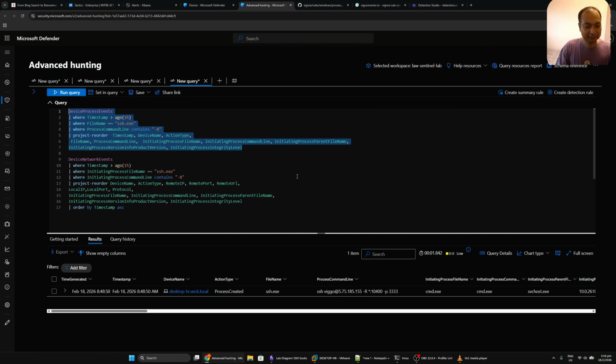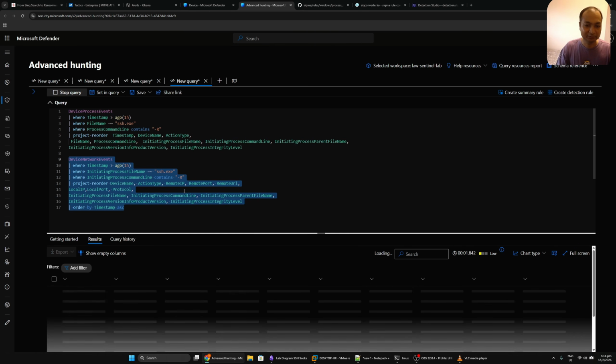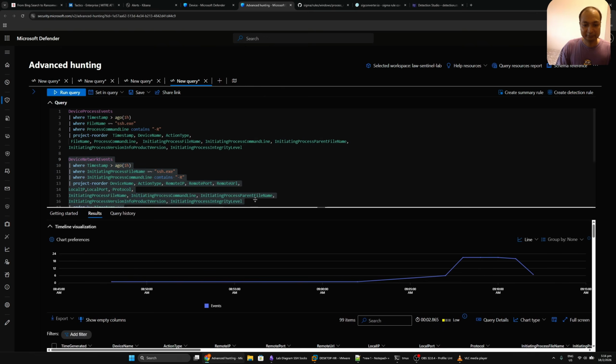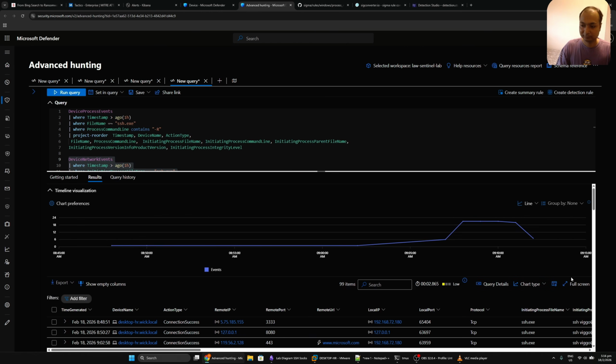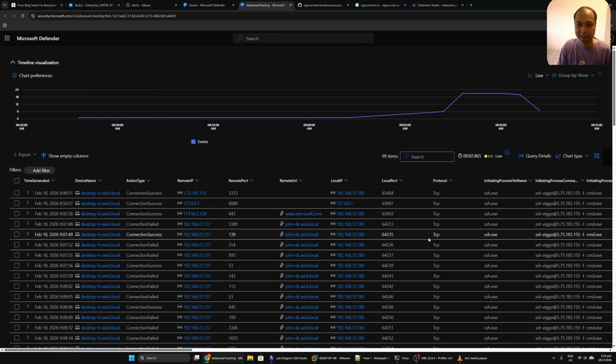Maybe in this case, you are thinking this may be a false positive. But if you use the correlation between process and network events, you can definitely see this is not a false positive. This is a true positive. An attacker is trying to do something suspicious on the network. Let me go full screen.